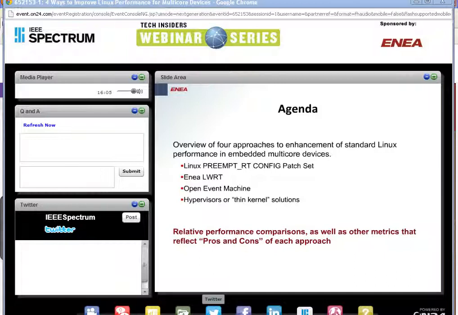We're also going to be talking about Open Event Machine and hypervisors or thin kernel solutions. What I'm referring to there is various virtualization techniques that can help really accelerate and provide better real-time performance with Linux-based systems. And I'll explain what that actually means later. So we're going to do sort of a pros and cons analysis of each of these technologies for best fit in performance and other kinds of characteristics. And we do have some performance comparisons across these 4, not a complete set, but some. And we'll get to that as we get into the presentation.